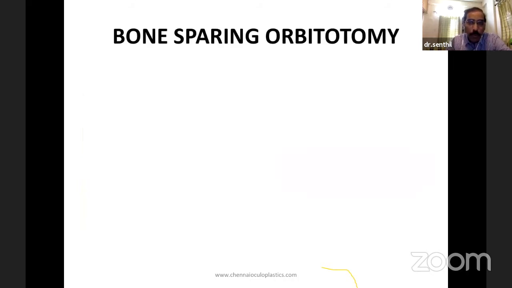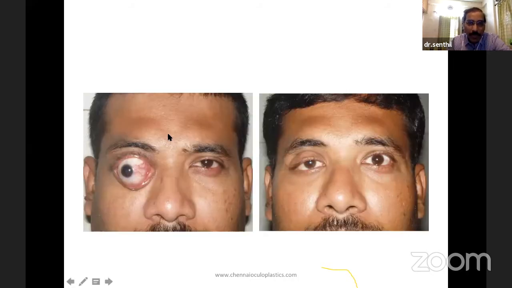And of late, we also do bone sparing orbitotomy, where as much as possible, we try not to remove bone. For example, in this patient with a very large lacrimal gland lesion, pleomorphic adenoma of the lacrimal gland, a very large lesion in a very young girl, we didn't want to remove bone. And so it is possible for us to remove certain lesions without removing bone itself. So we make an extended lid crease incision. And once you do an extended lid crease incision, you dissect it all the way up to the bony orbital rim, the supralateral orbital rim here.